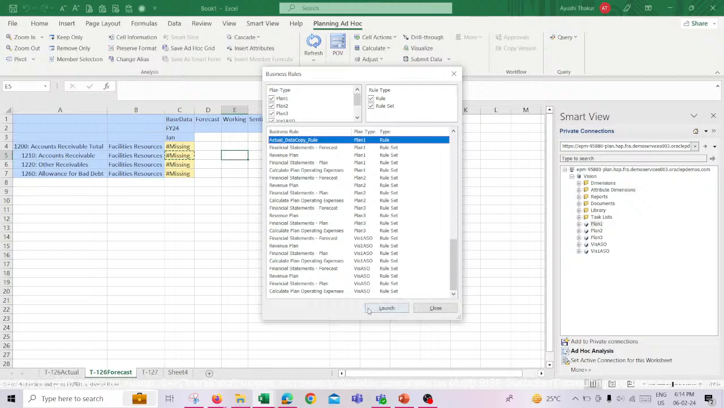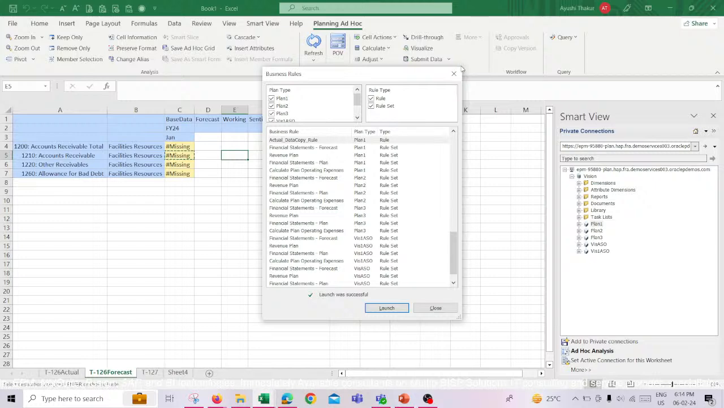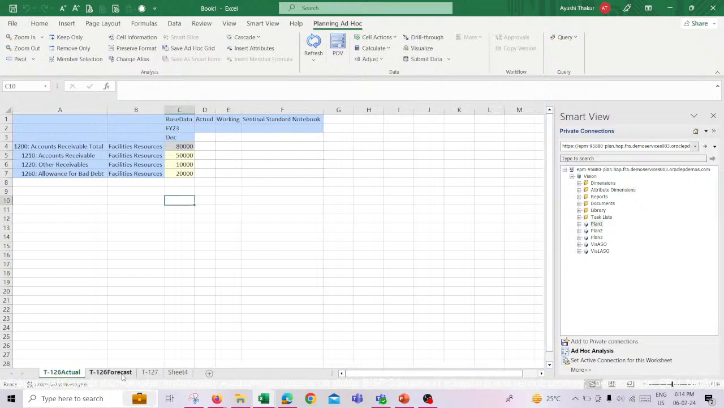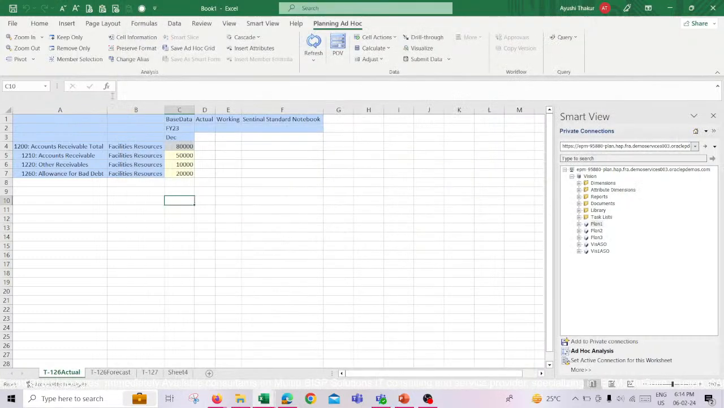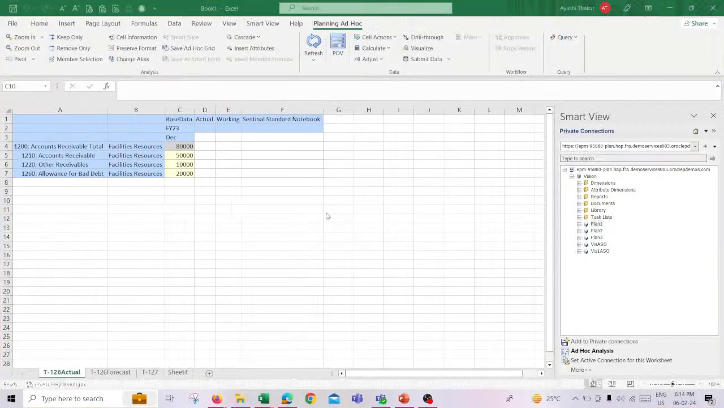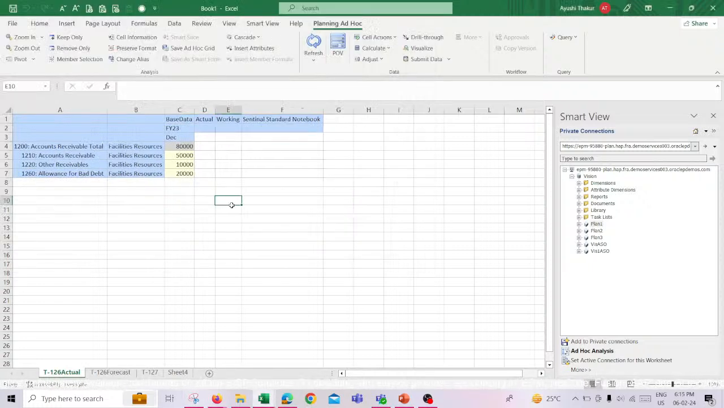This is my business rule over here. I will launch it and you will see the result: my actual data will get copied to my forecast data after refreshing it. As you can see, this actual data has got copied to my forecast data. This is my actual data and it got copied to my forecast data over here.